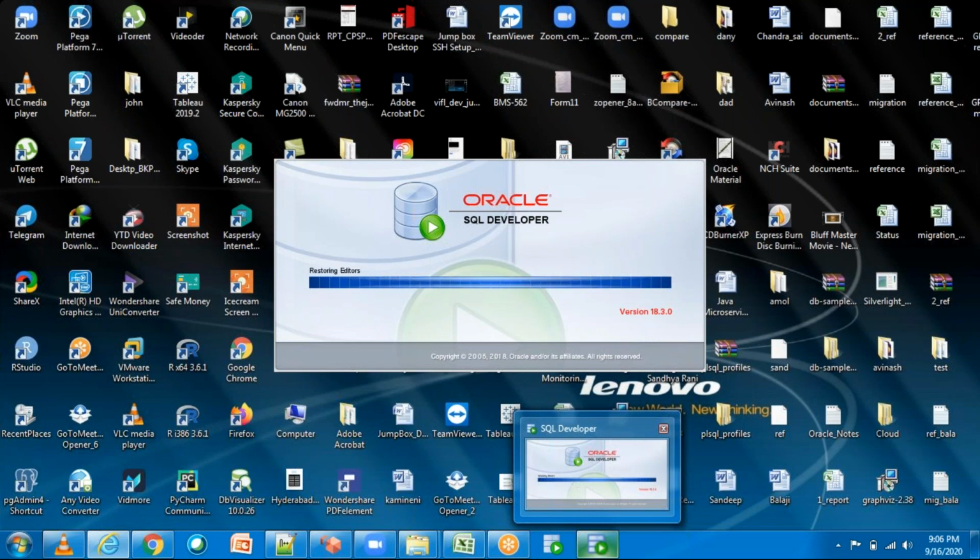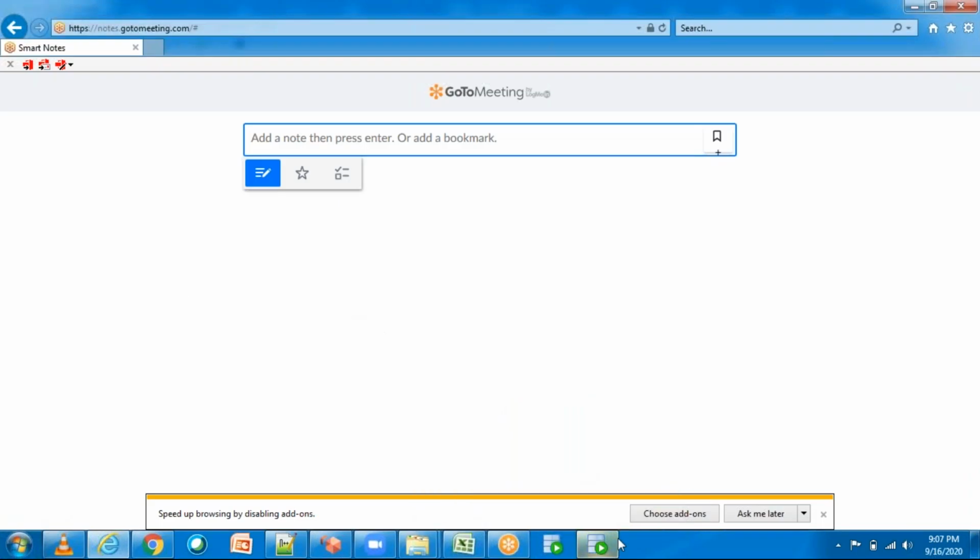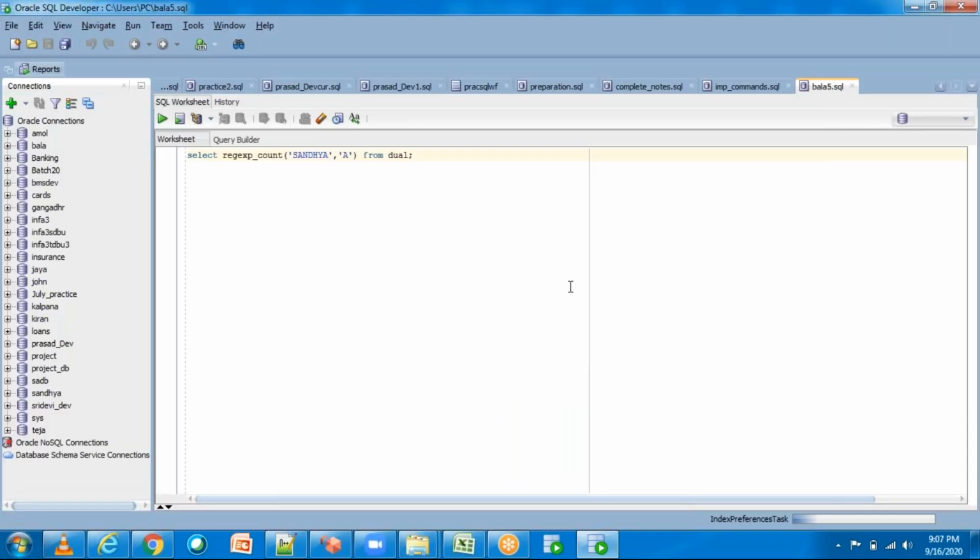What is a substring and what is an in-string? So anyone can tell. What do you mean by substring and in-string?